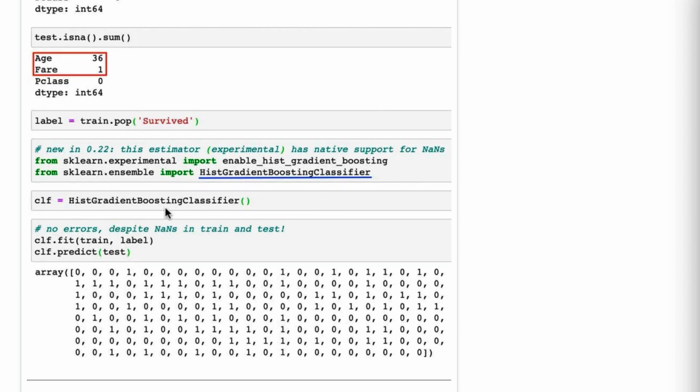So we create an instance of it, and we do a fit on train and label, and a predict on test, and it makes predictions. And you might be thinking, wait, what is this? What's the point? And the answer is there were no errors, because remember, every other scikit-learn model, if you try to put any missing values in there, it will error out.